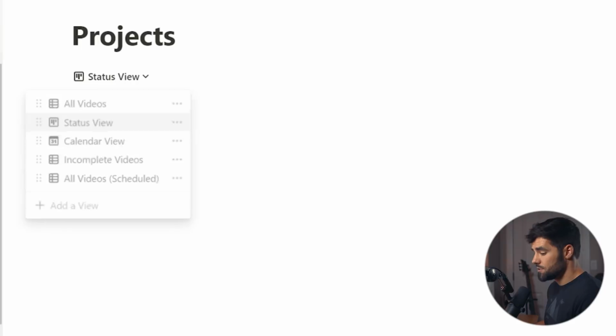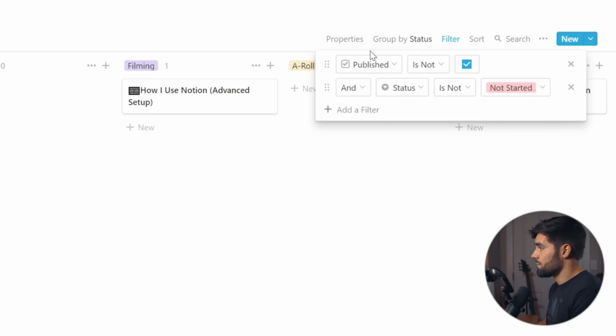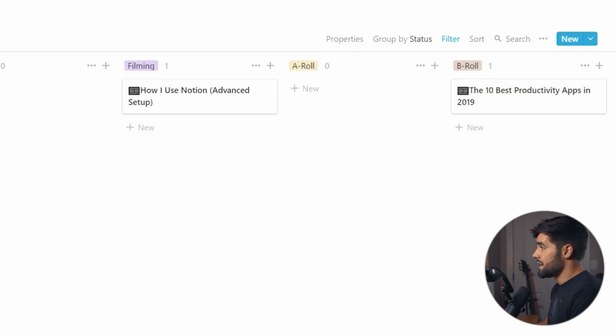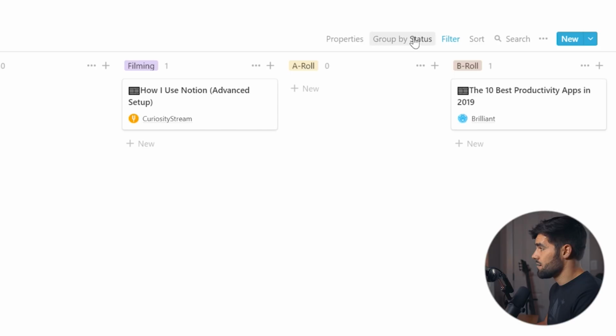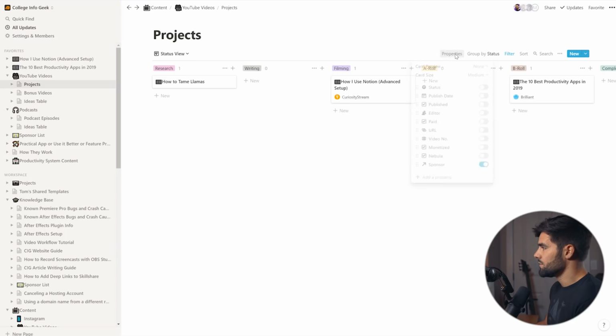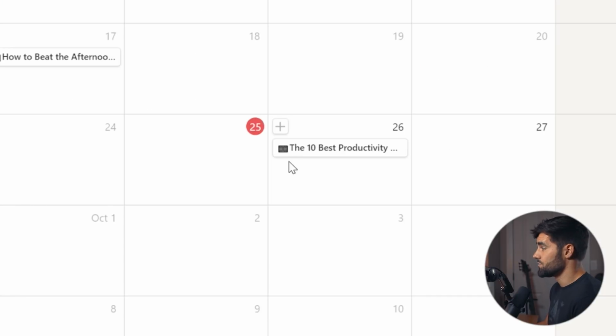But if we go over to status view, we can actually do different things, where our filter is things that I have not checked the publish box on. And then we also have the status filter. And we can also group by status. We can show and hide certain properties. So let's say I want to see the sponsor on status view. I can do that and it's going to show up here and here. But on status view, I'm just interested in seeing what projects are in the writing stage, what projects are in the B-roll editing stage. The sponsor is not really relevant to that, so I can go ahead and disable it there. Same with calendar. I'm only interested in seeing when these videos are scheduled to come out.